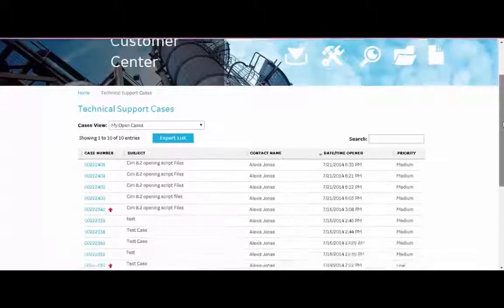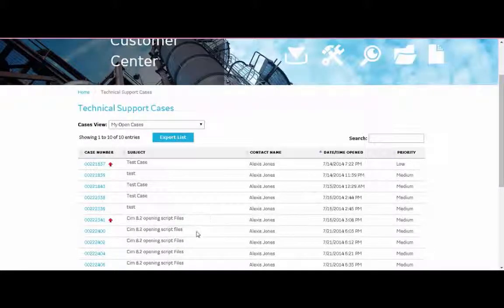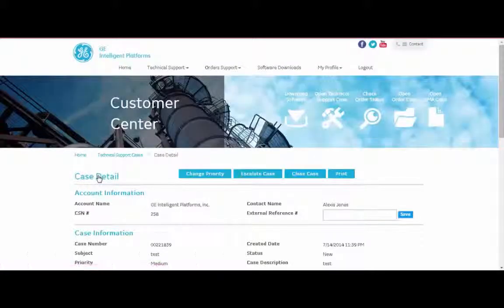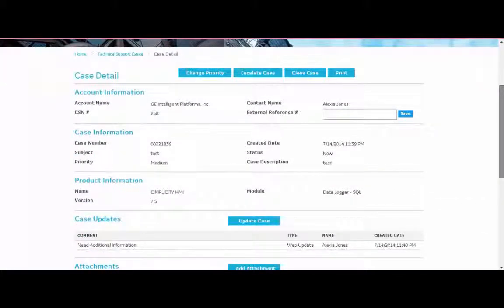You'll see here that this displays any open case that you have submitted to tech support. And you can sort this list from the field headers that you see here just by clicking on the field itself. We want to sort by priority, date, time opened, etc. So I'm going to go ahead and select the second case here. And now we're in the case detail page.